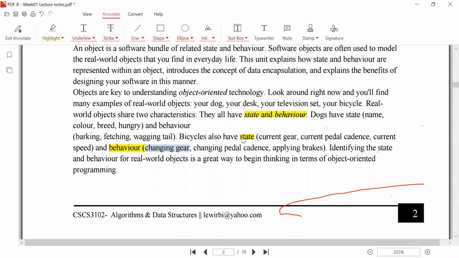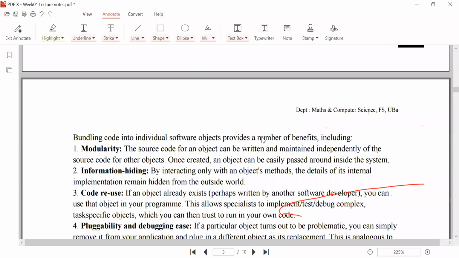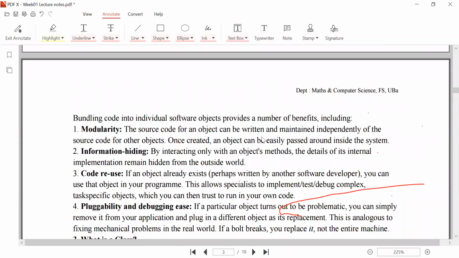So each time you have your object, you must define some methods or some behavior that will enable you to control the state of the object. Okay, we are going to understand that more. We should not elaborate more on that. We are going to understand.